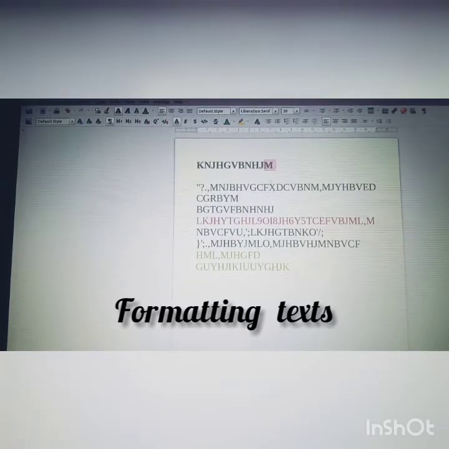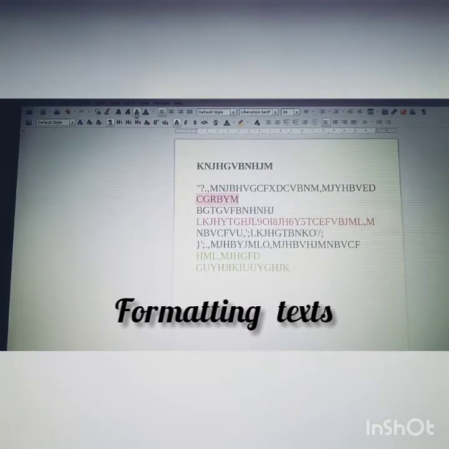And if you want any sentence to be in italic, here, see, it is slanted a little, that's it.